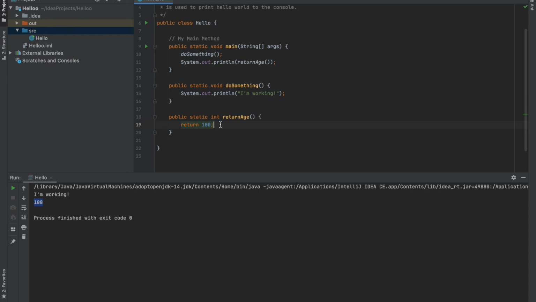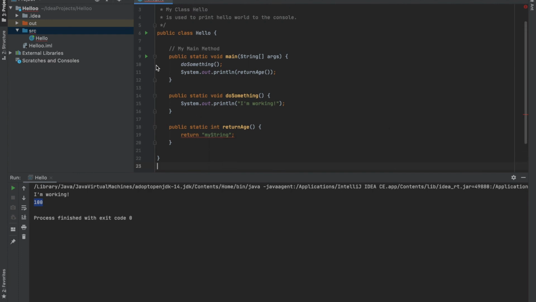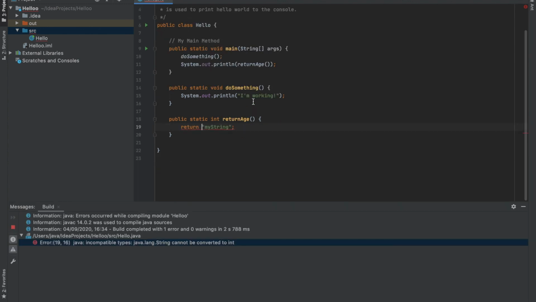One thing to note here is that in the method definition, because we're stating we're going to be returning an int, if I change this to return a string using quotes, IntelliJ is going to warn me and say that the required type is an int, you provided a string. So if I try and execute this code, it's going to fail. Yep, it fails to compile and says that java.lang.String cannot be converted to an int.